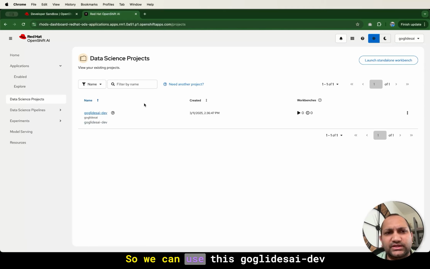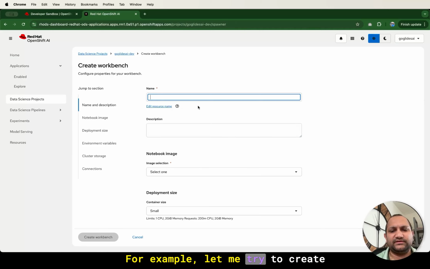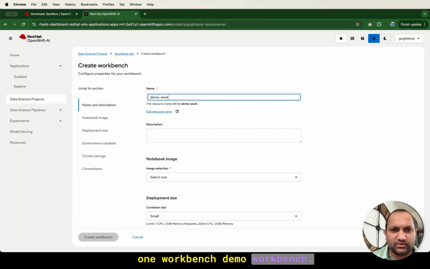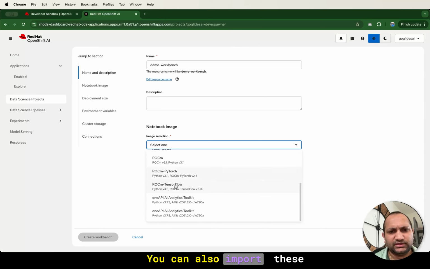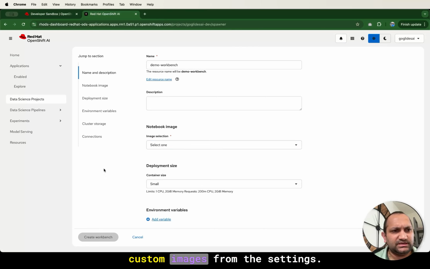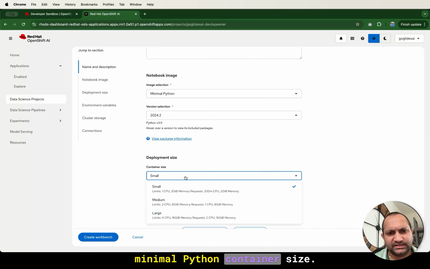So we can use this Go Glides AI Dev, create the Workbench from here, which is a Jupyter notebook. For example, let me try to create one Workbench, a demo Workbench. Then you can select the image. There are multiple versions available. You can also import custom images from the settings. That settings space is not available right now. So I'm going to use this minimal Python, container size.